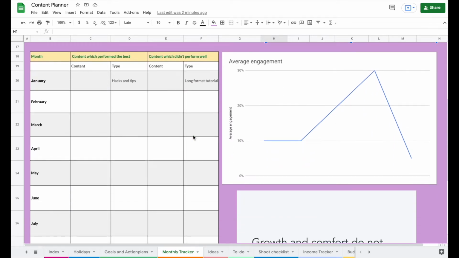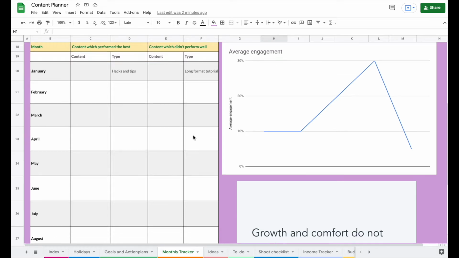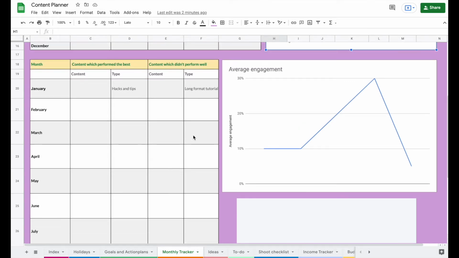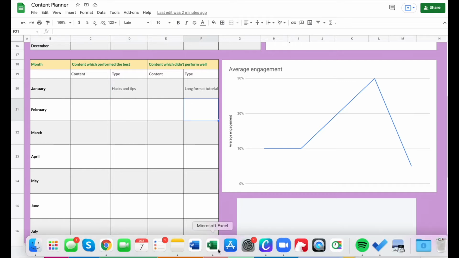And then I feel like sometimes we forget to analyze what actually performed good or bad. So month wise, this is the content which performed the best and which did not perform well. So you can just put it month wise, and you'll get to know what type of content is actually performing good for you and what does not perform so well.